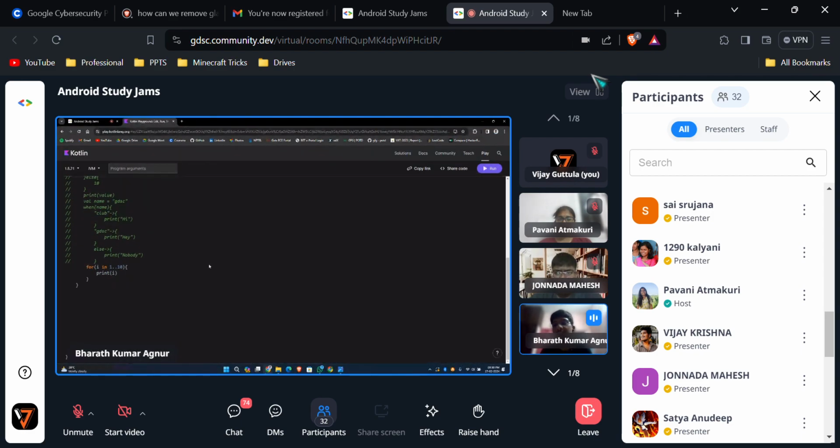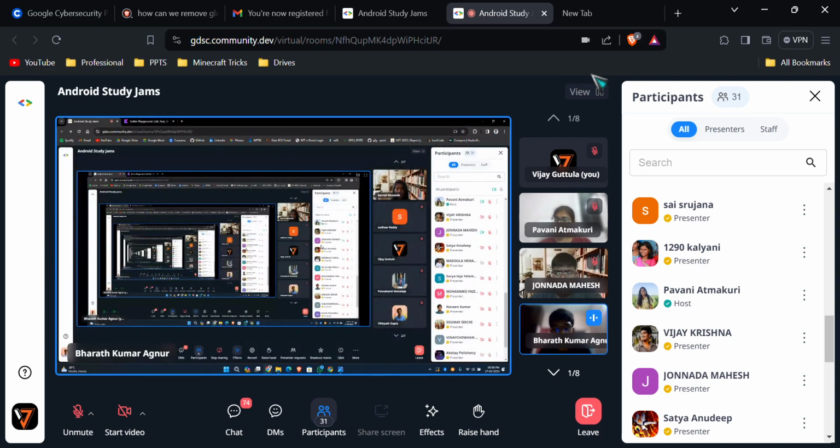You can explore more in this Kotlin playground later. I don't know why there are some issues coming up. We'll fix that later. I'll do all the code stuff together and I'll share the GitHub file link with you guys tomorrow in the chat.